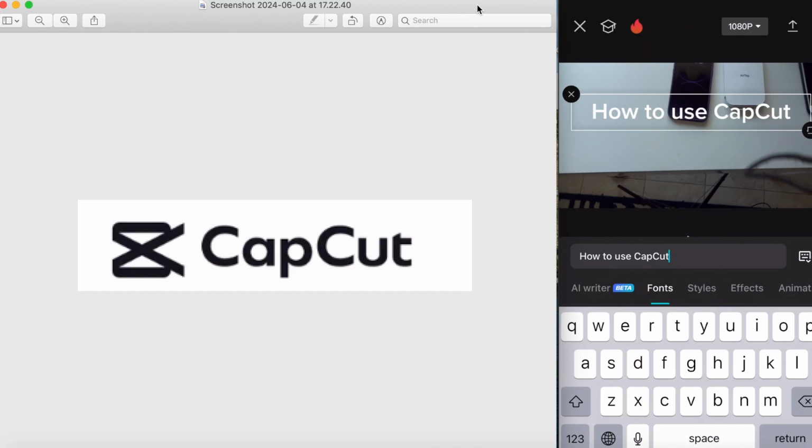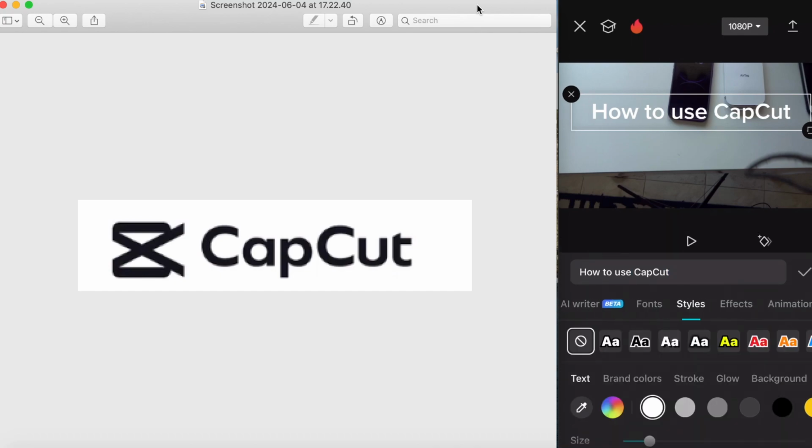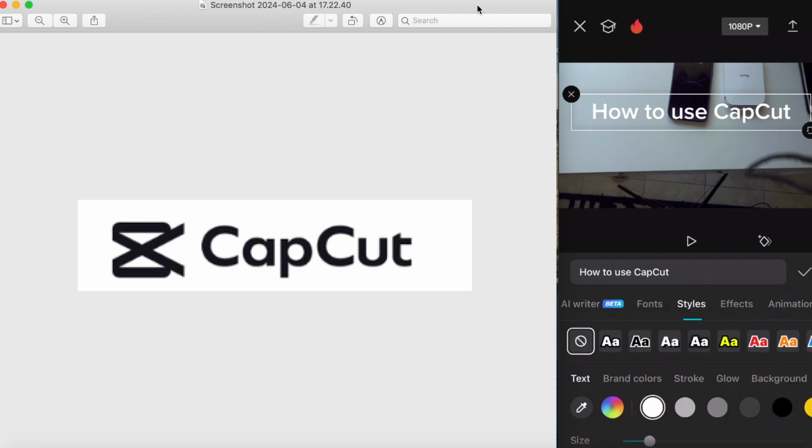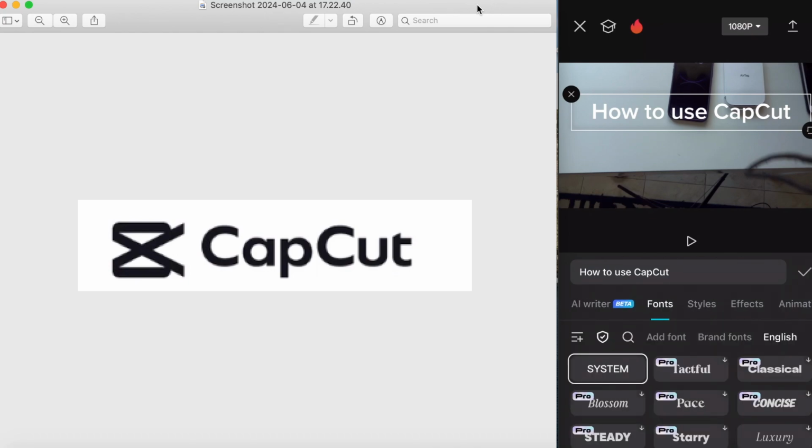And then you can change the fonts, the style you want, effect, animation, bubbles. You can do so many things, and all these are free at the moment. They do have a CapCut Pro, which will cost you £100 a year roughly, but the free version is enough for you to create your videos, editing your videos and your images to upload to your social media.